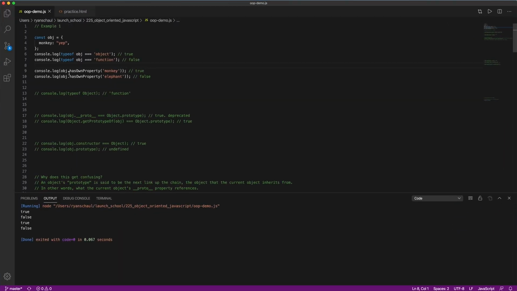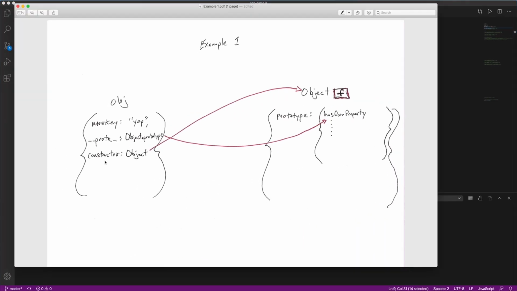When we look for hasOwnProperty on obj, there is no hasOwnProperty here. It's not here. There's just monkey. But because of JavaScript's prototypal nature, it's the way it works, it doesn't quit looking for hasOwnProperty. It looks in dunder proto by default. This is just the way the rules are set. Dunder proto's property references Object.prototype. And so it goes over here, finds hasOwnProperty, and is able to call that function and pass in that argument that we gave it.